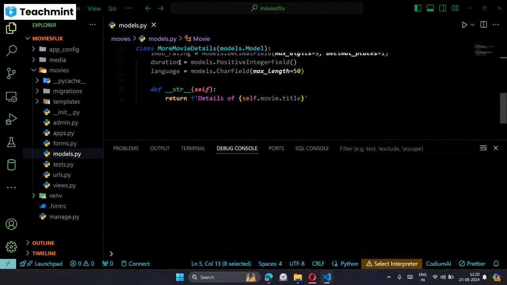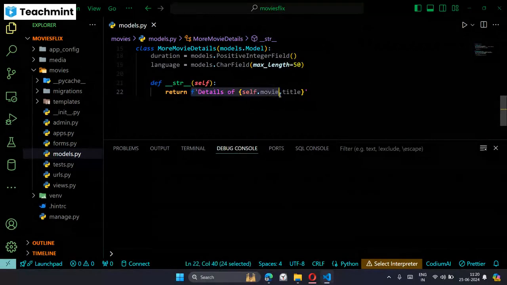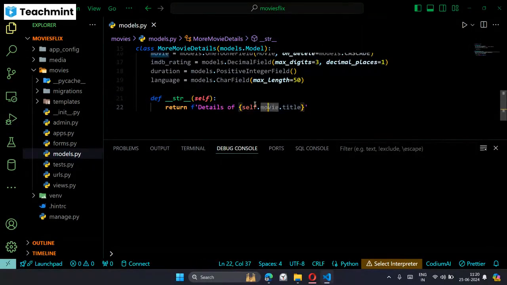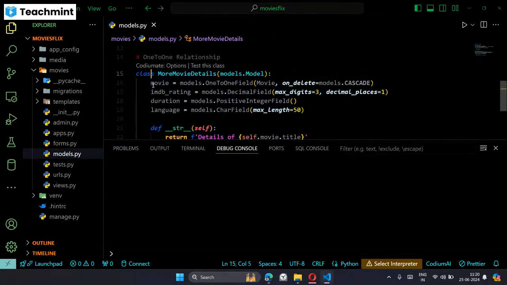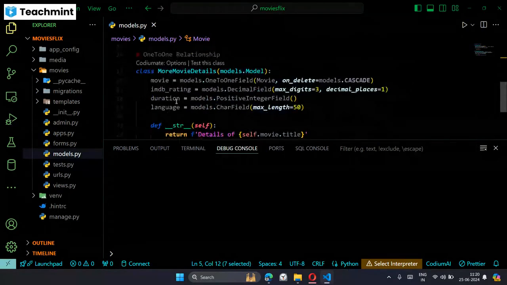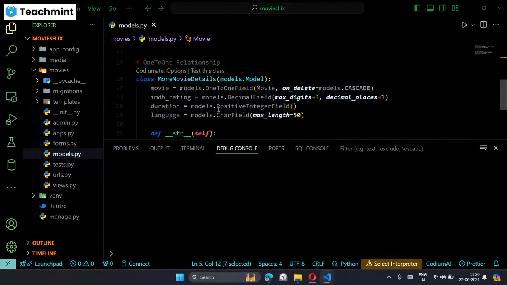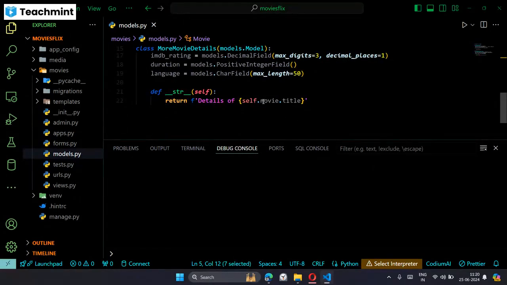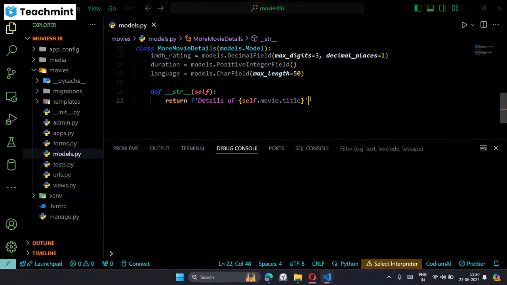So here I have shown a dynamic text called details of particular movie by simply calling this movie dot title. Okay, so this will be the title of the linked movie because we can access the linked data since it is related to that movie. Okay, so we can access that title using dot notation.